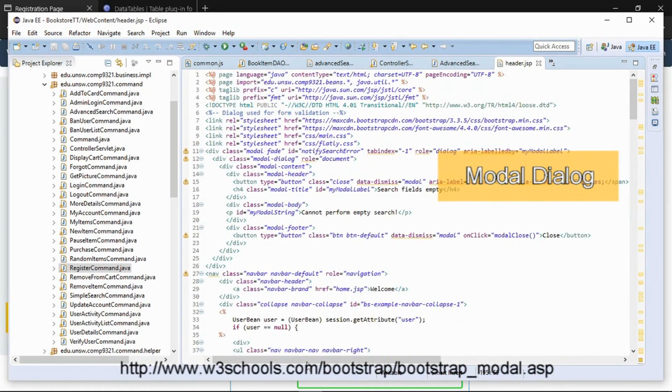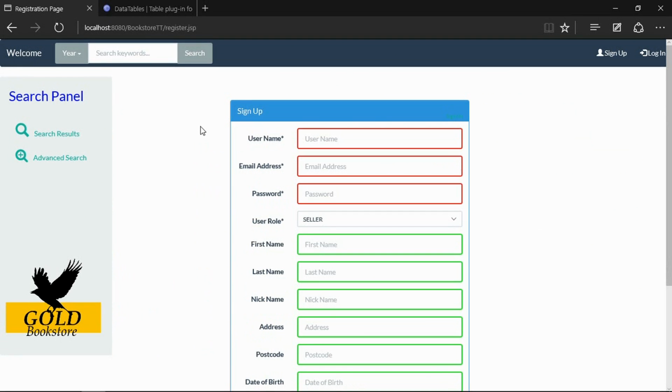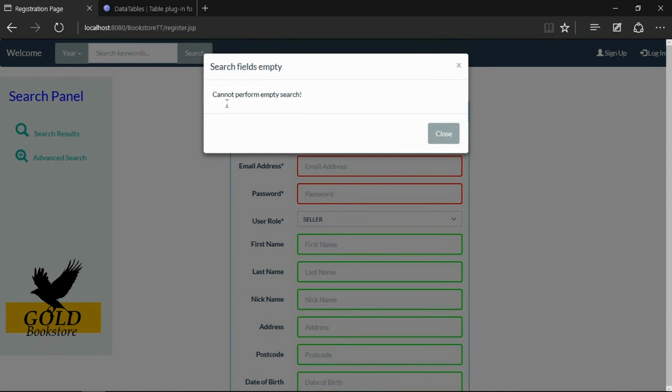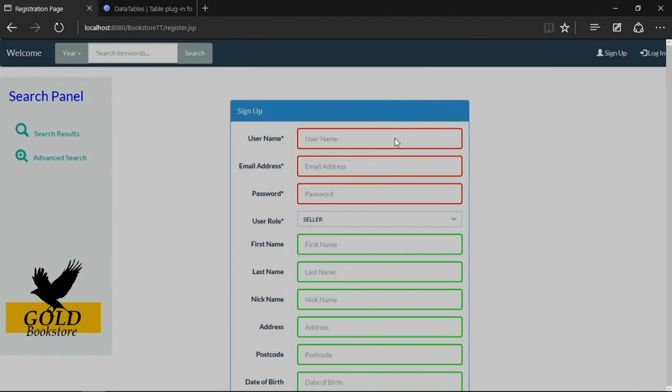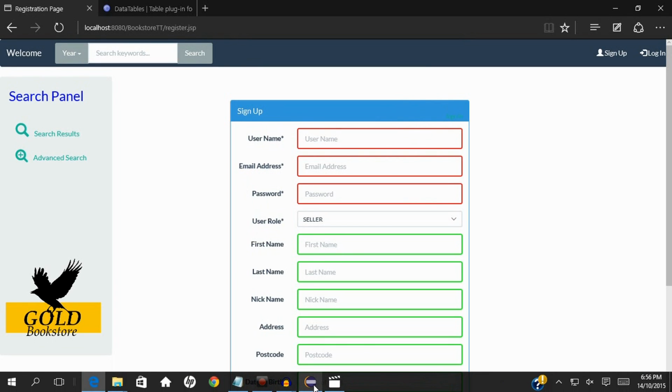So for instance, for the search bar at the top of the page, if you click search without inputting an entry, it uses AJAX to show a modal dialogue to say this entry needs to have something in it.